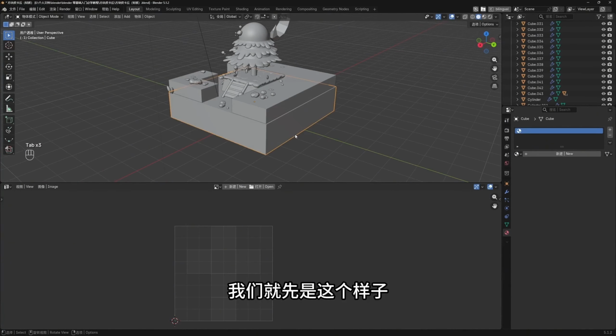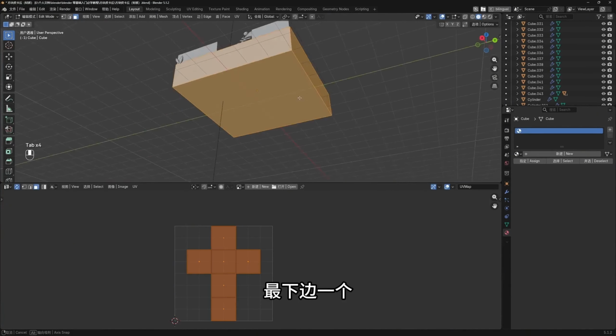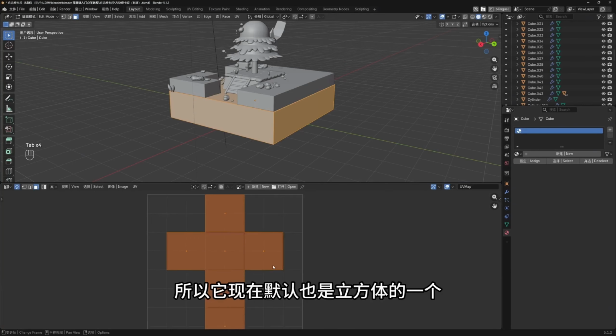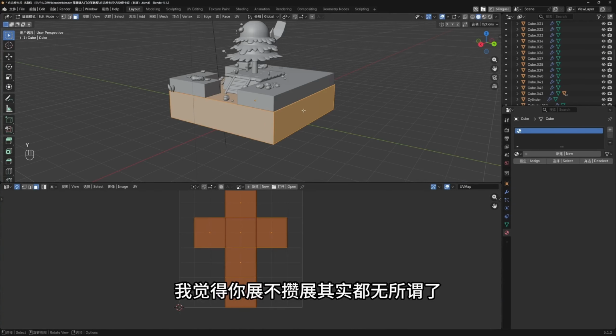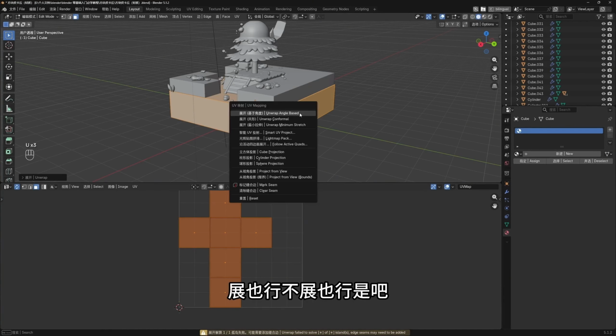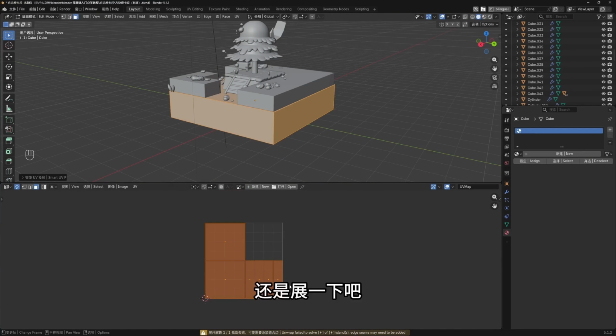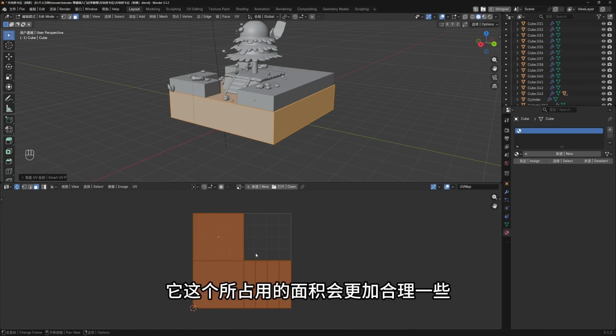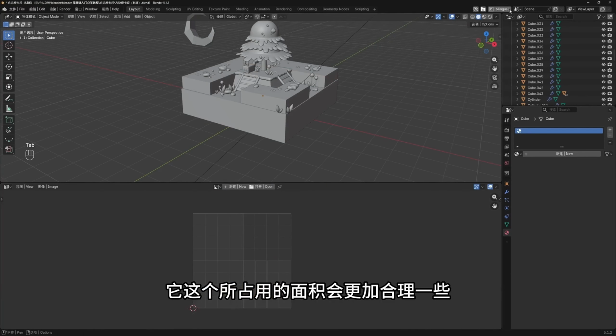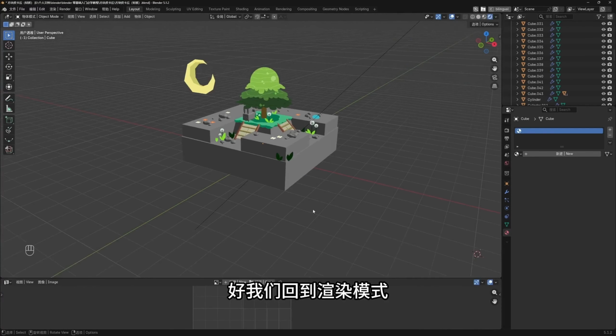The other one I think doesn't look right. Okay, then as a whole, we will look like this first. The bottom one is a big cube. So it is now also one of the cubes by default. A state of UV. I think it doesn't really matter whether you save or not. Better save some. In this case, the area it occupies will be more reasonable.